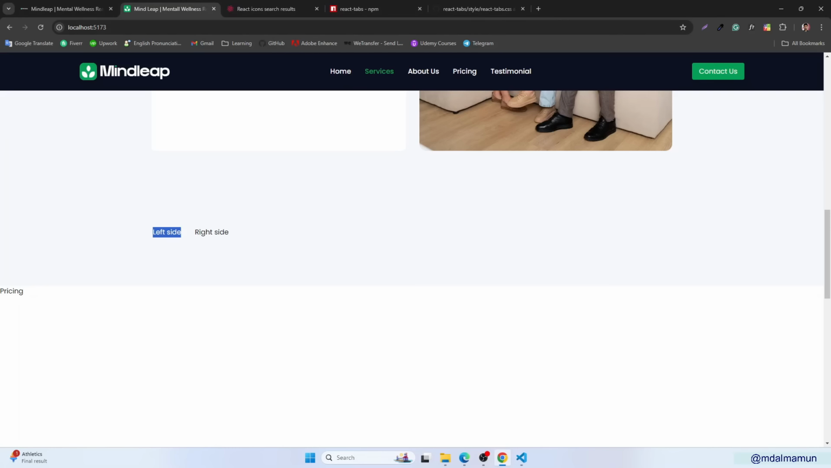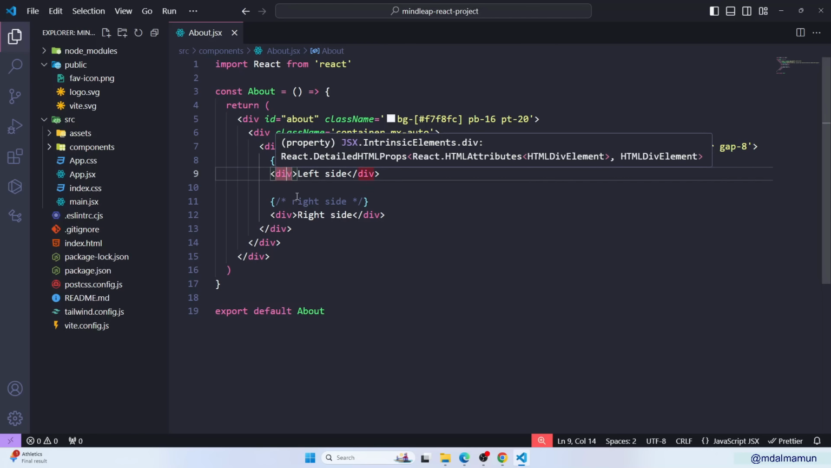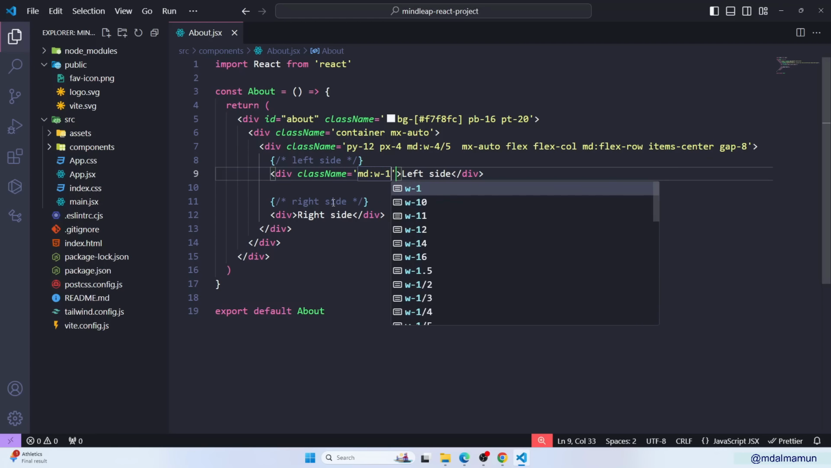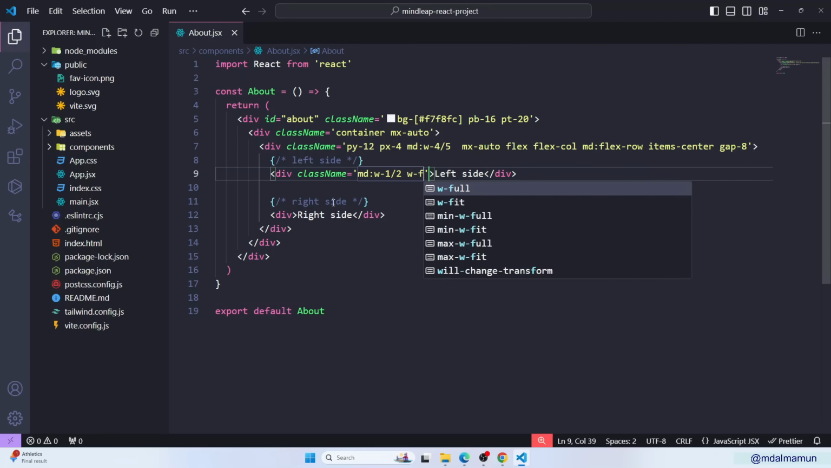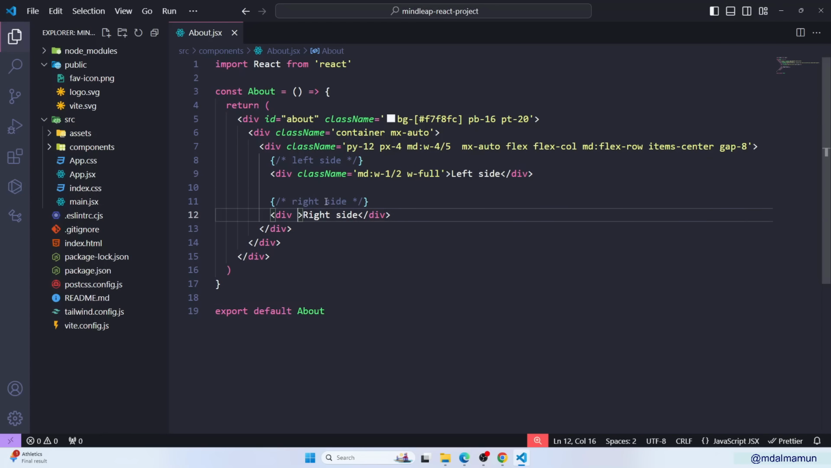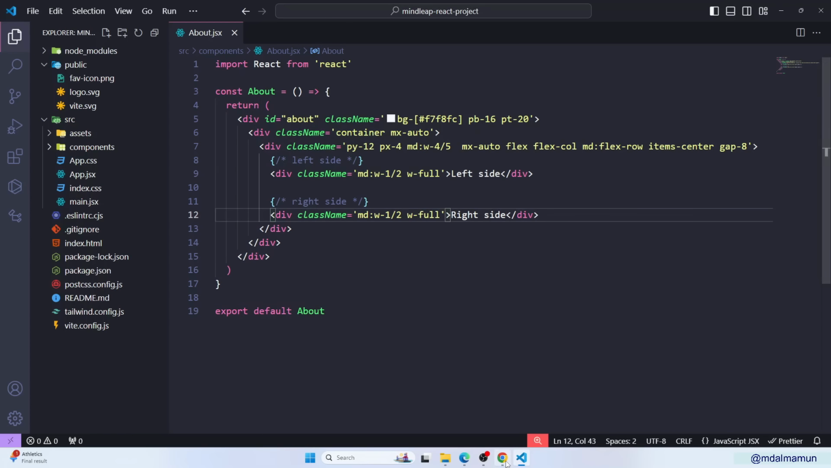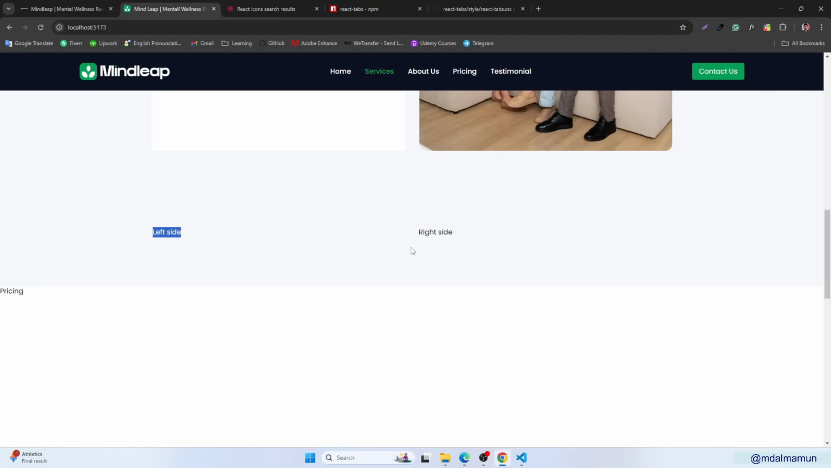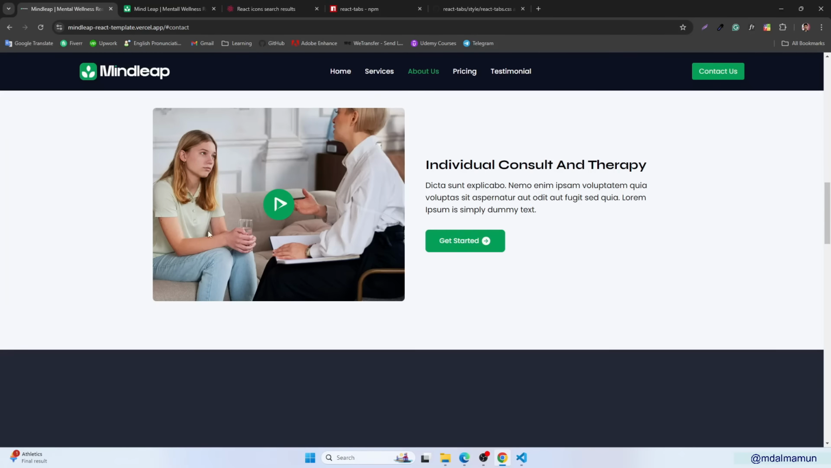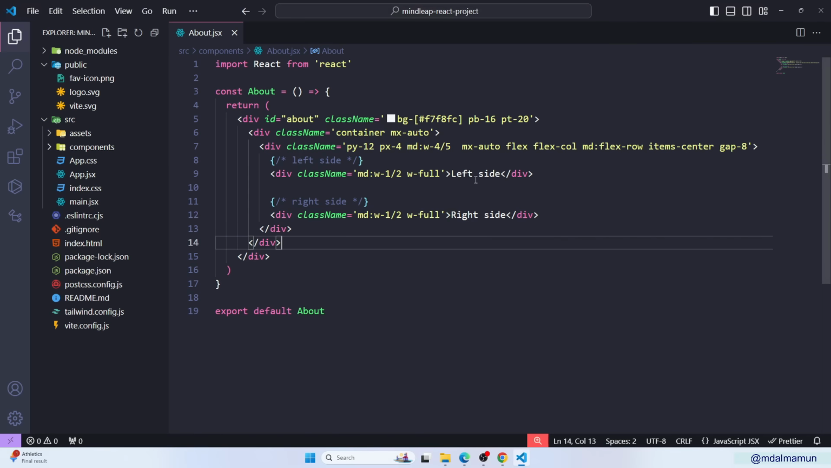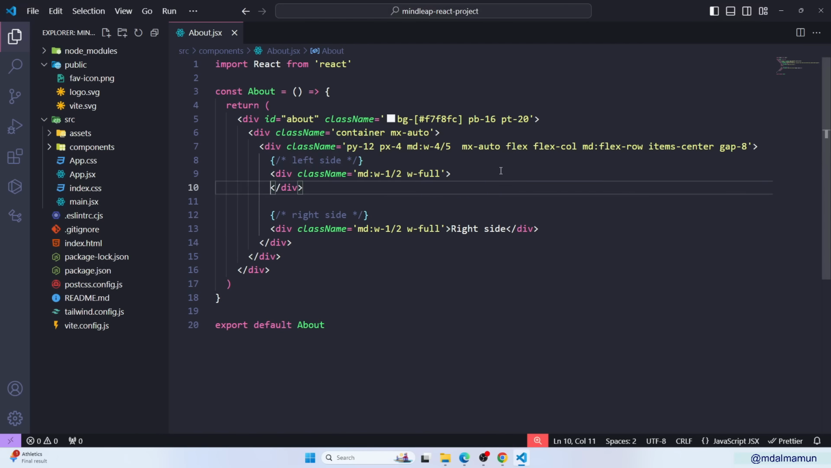Now what we can do is simply make the div with half of the width. So on this div, on medium devices width will be half, and by default w will be full. And also we'll apply the same classes, so let me copy it and paste it here. If you do this right now, you can see this is the left side, this is the right side. On the left side we will have something like this.